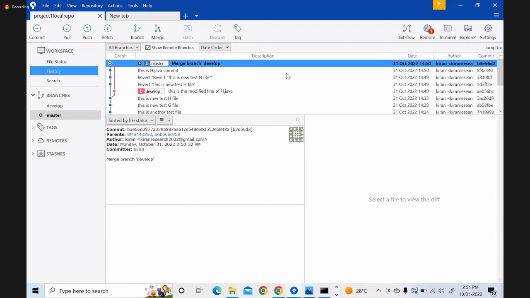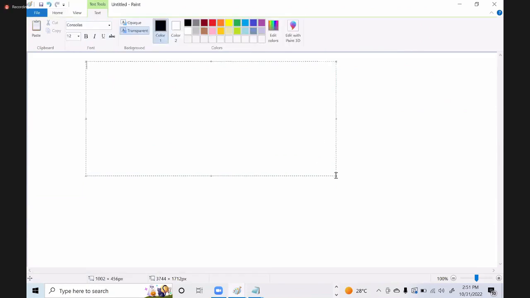That's what I'm telling you about conflicts. So, merge conflicts: whenever you get a conflict between the master and development branch, suppose you have a.java in the master branch, with a line like C equal to A plus B, something like this.